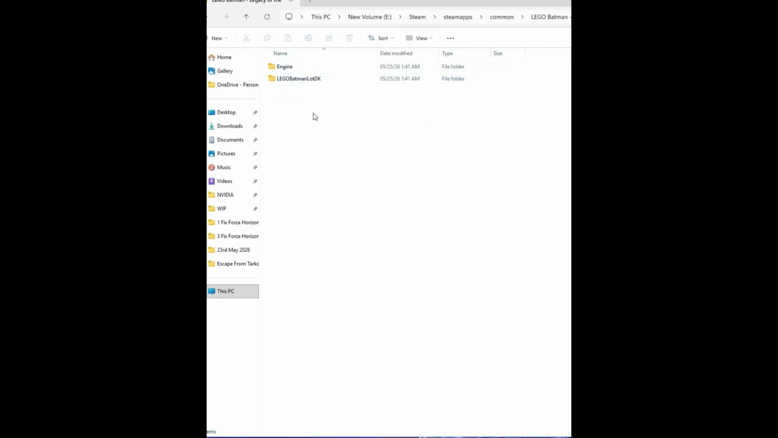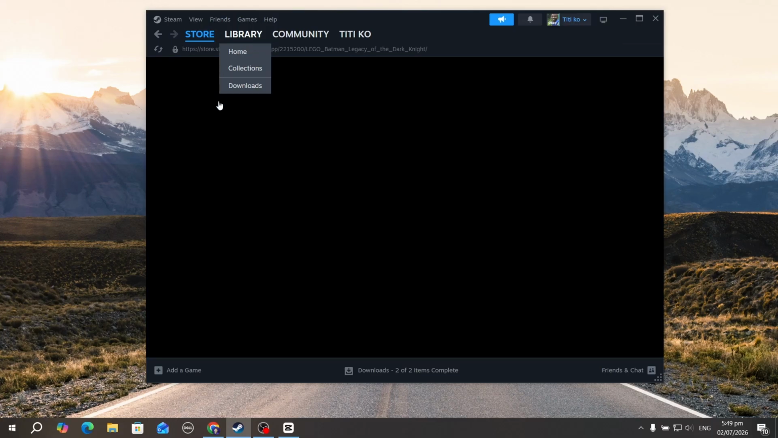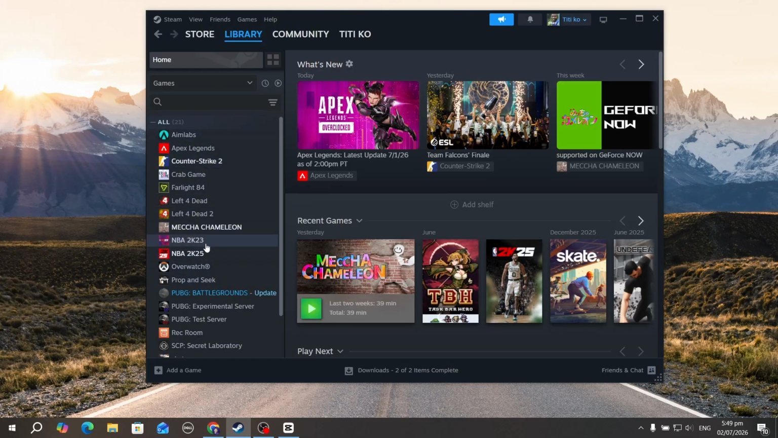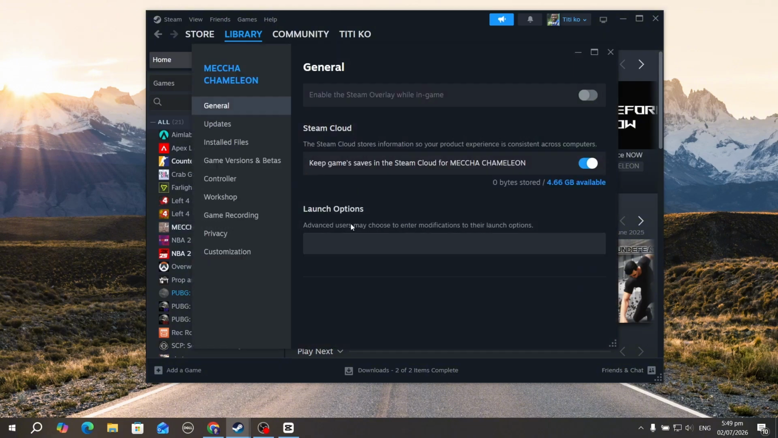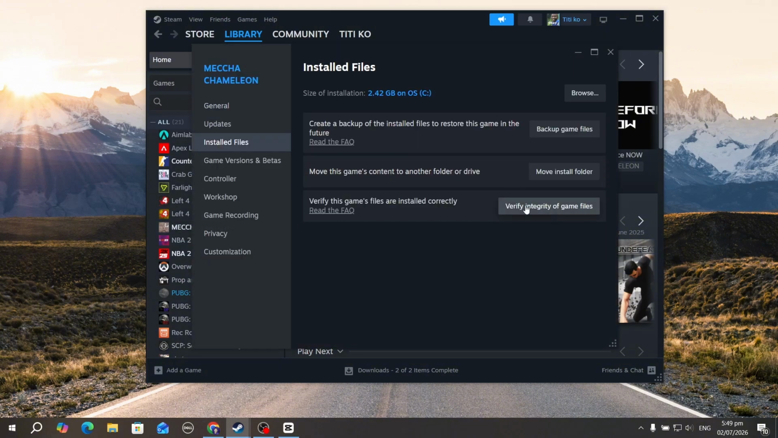But still, if that doesn't fix your issue, then you want to delete this exe file right here. And then you want to go ahead and verify your game files once again. Then you want to go ahead and restart your PC.